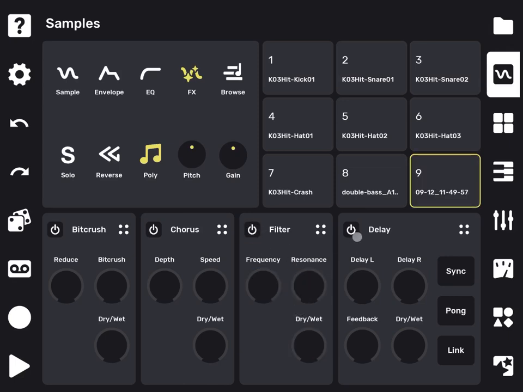Next, we have a delay effect. At the moment, it is set to be synchronized, which therefore, as I change the values, it will be synchronized based on beats per minute. But if I remove the sync, it will go by milliseconds. At the moment, I can apply different settings for the left channel and right channel.